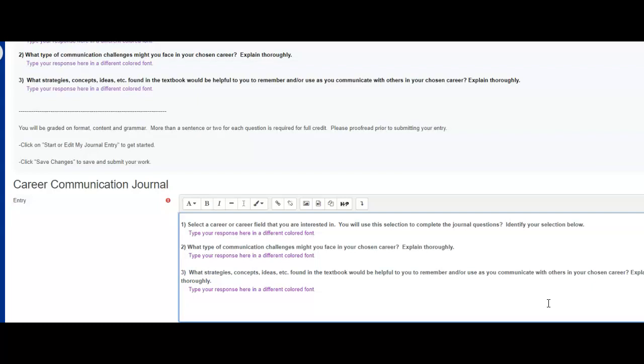And then going back to what you read in chapter 5, specifically list the strategies or the concepts or the ideas that you gleaned from the textbook that will be helpful to you as you are communicating with people in your chosen career. And if you have a job right now and you are experiencing issues with this, I'm totally fine if you discuss your current job, or if you want to think forward into the career field in which you are aspiring to get into, that is fine as well. So number 1, labeling the career field that you're interested in. And then number 2 and number 3, answering in complete paragraph form.